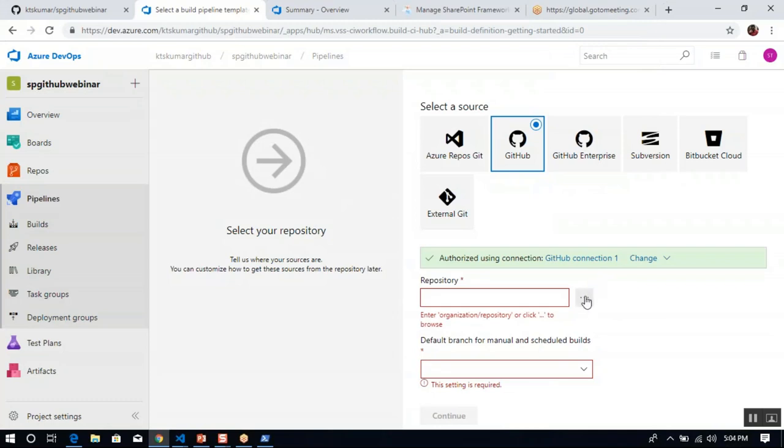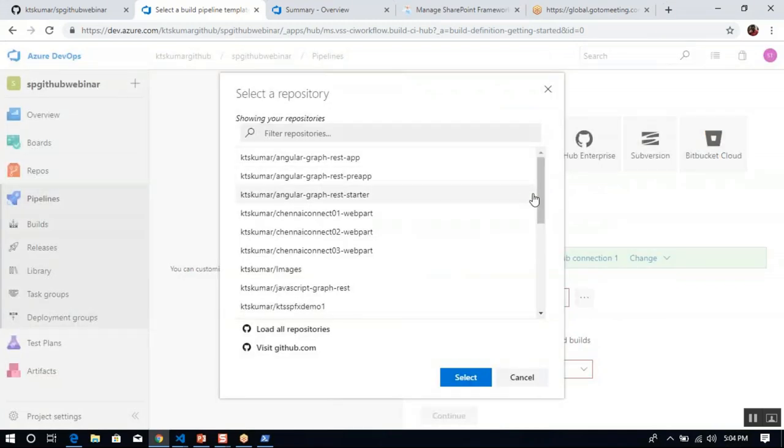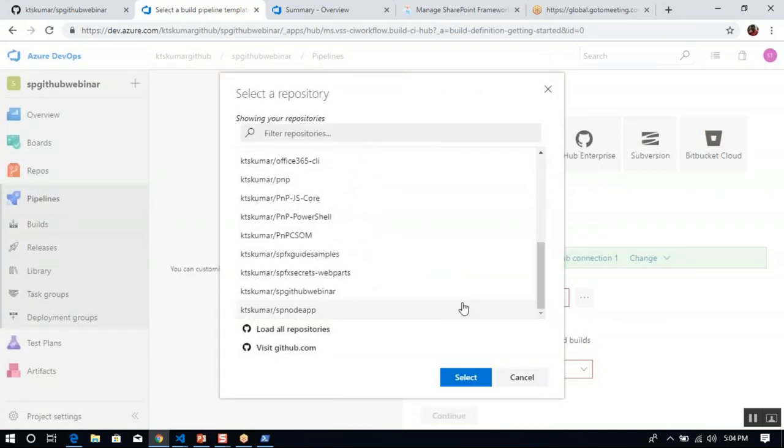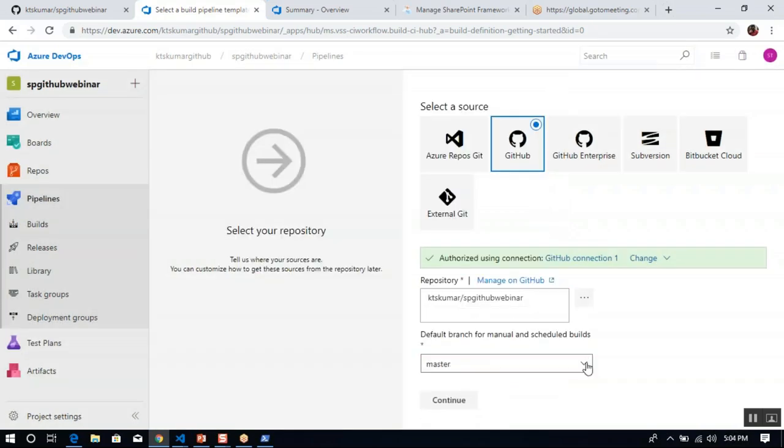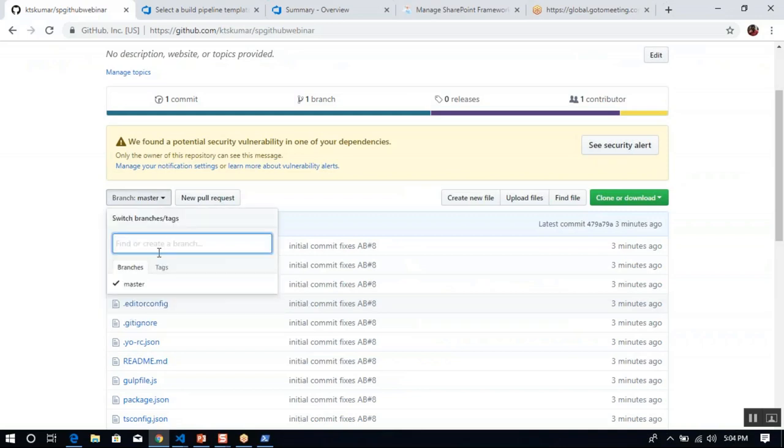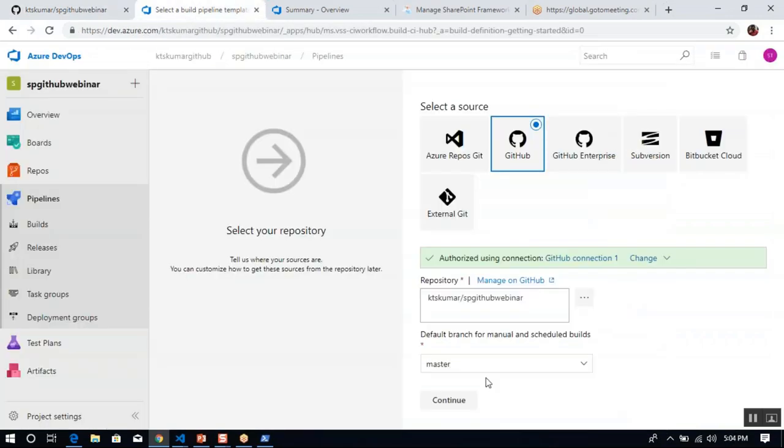Okay, this is authorized and then I'm going to select the repository. Yes, this one as a repository. Click on select and the master branch. Currently we only have a master branch, so I've selected this master branch. Whatever is committed to this master branch, or whenever we create a pull request, it will trigger this build task, and the continuous integration task added in this Azure pipeline will run.